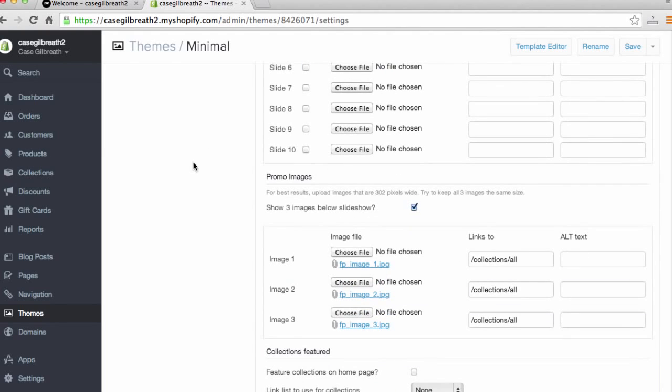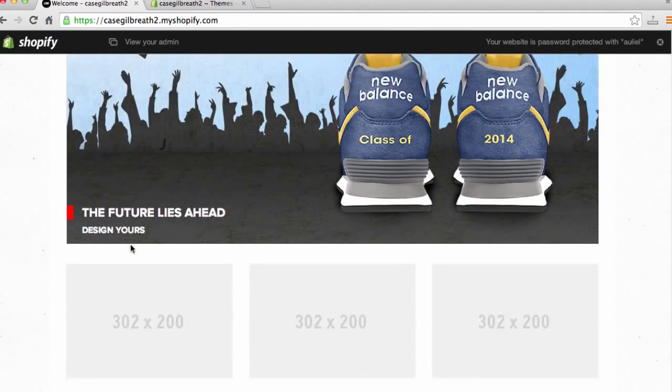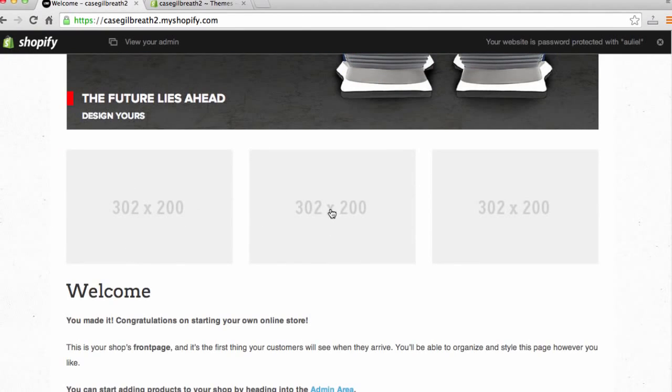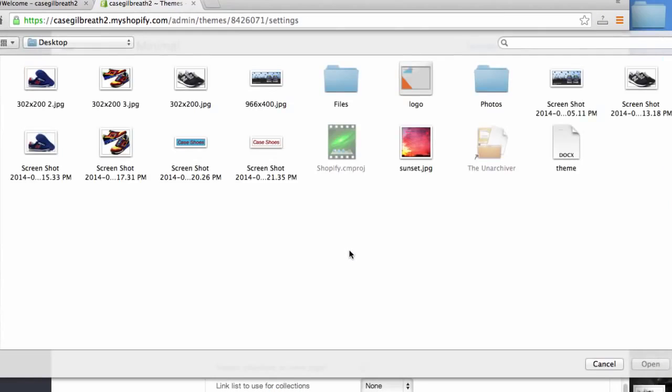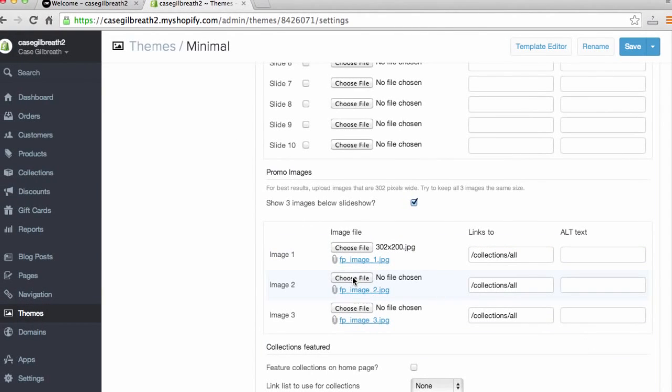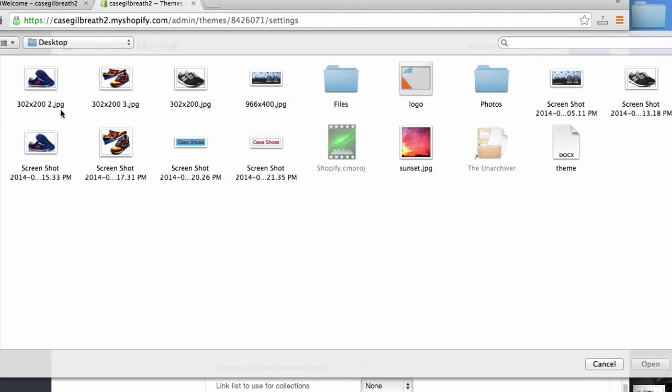Let's keep going down here. And now we can add some featured products. They call them promo images. So these three spots here we need to fill with pictures for our website. And again, they're recommending 302 pixels by 200 pixels. I have already prepared a few images here. I'm going to choose them now. So get that one. And then grab another one.